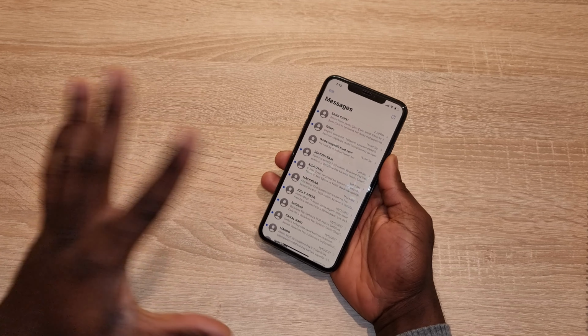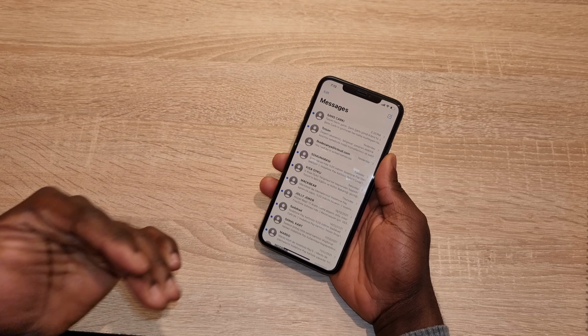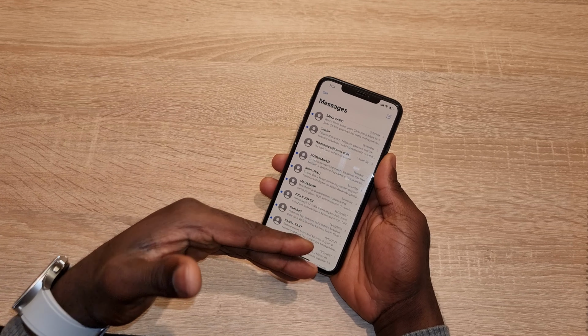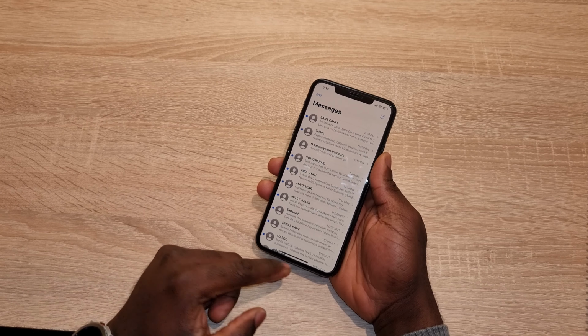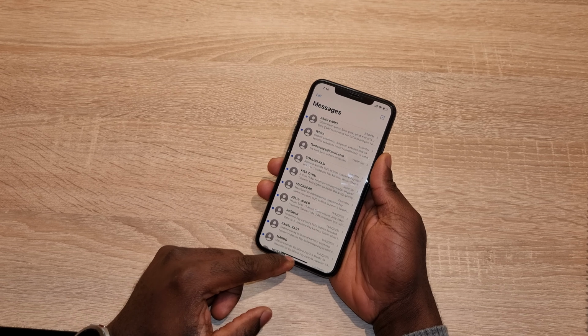So it's just another new way, for those that want bigger text or smaller text on their phone in general. This is a way that you can set that with iOS 15.